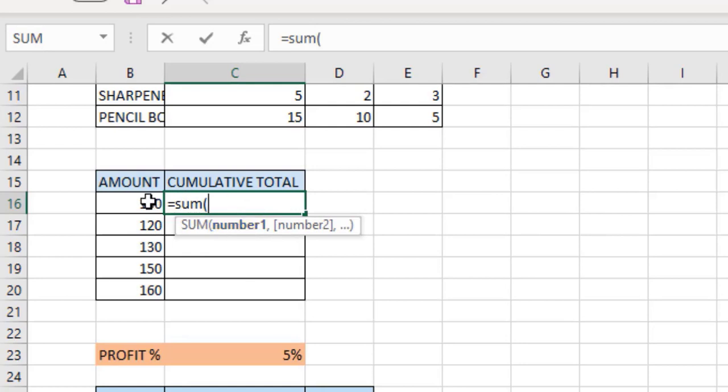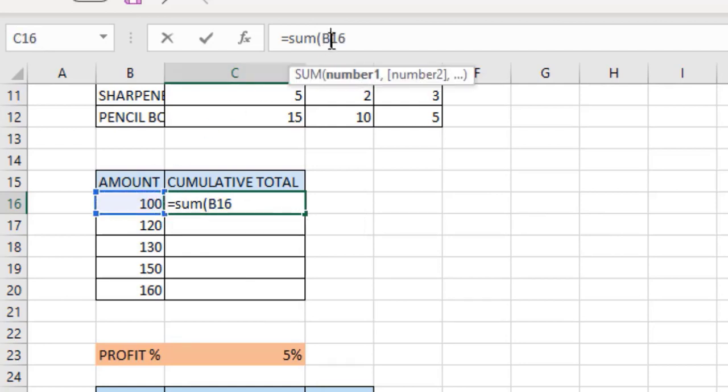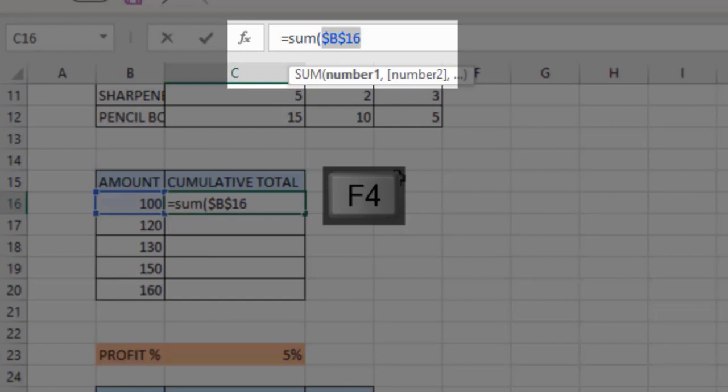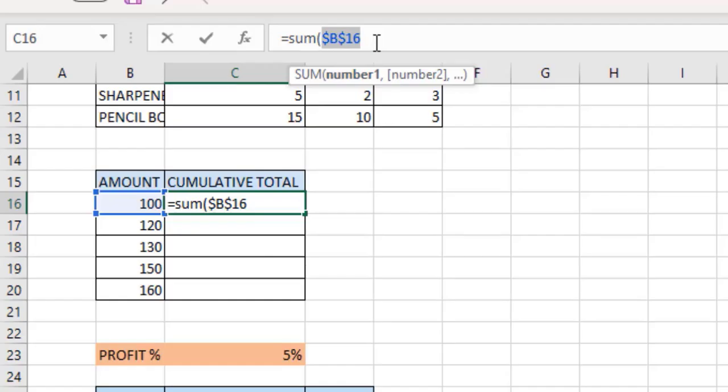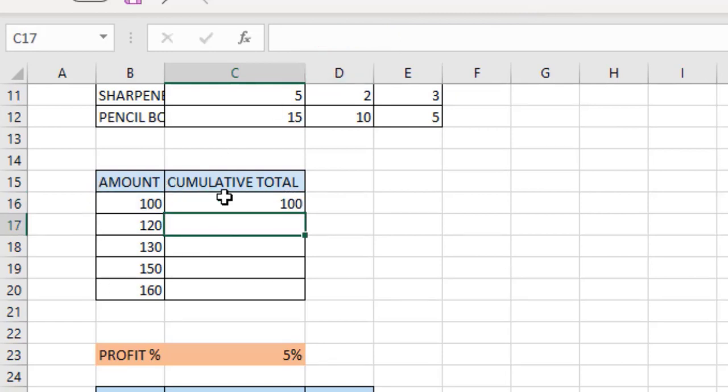In the first cell, we shall type equal to sum and open bracket. We shall click on the first cell of the amount column and click on the cell address in the formula bar and press F4. It will show $2 signs. We shall then put the colon and click on the first cell of the amount column again. We shall close the bracket and press enter.